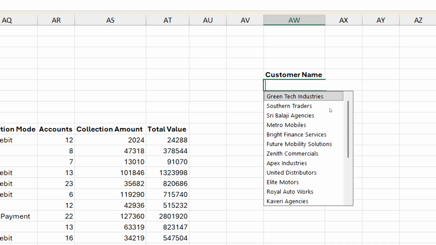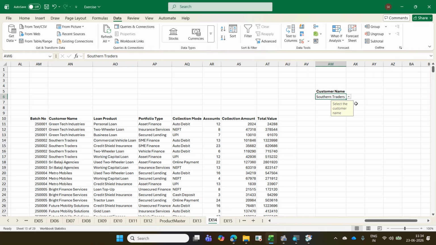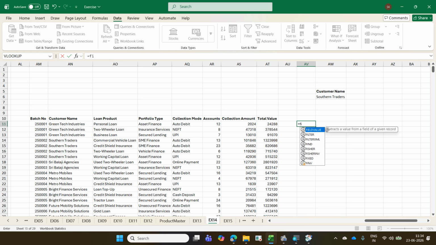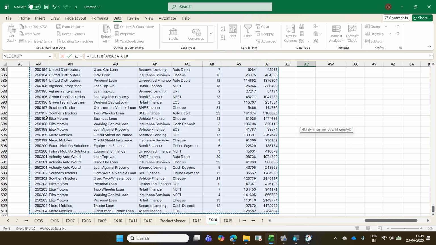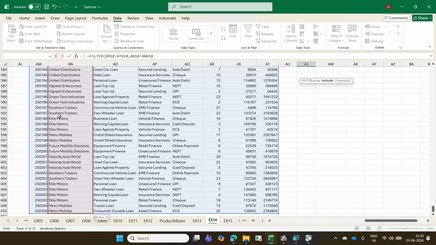Now I believe it's very easy. Equal to filter. Select this table. Equal to filter. Select the table, comma. Select the column where we have the customer name. Equal to filter. Select the entire table, comma. Select the column where we have the customer name is equal to.